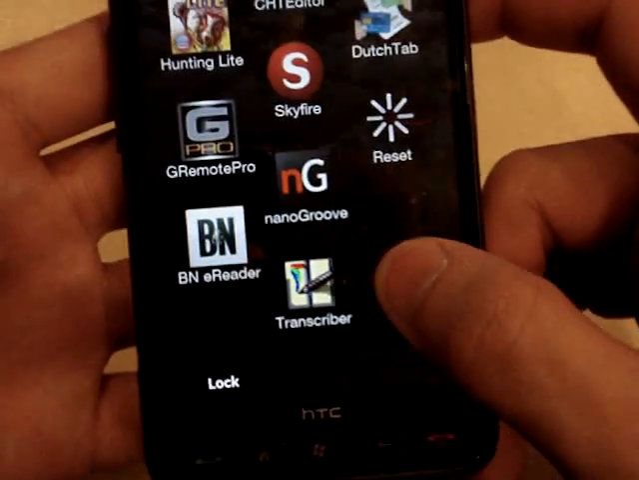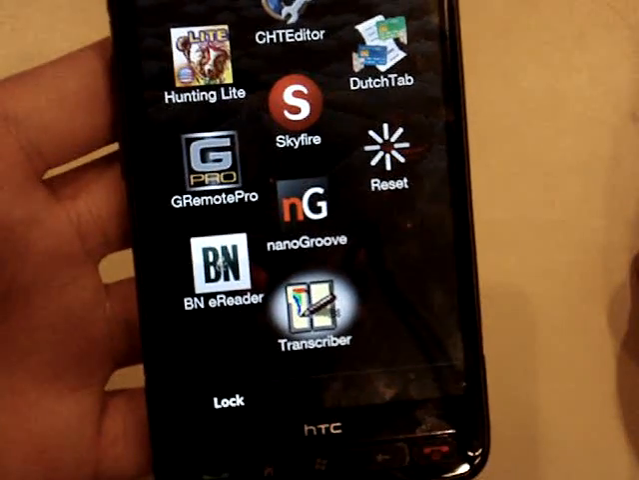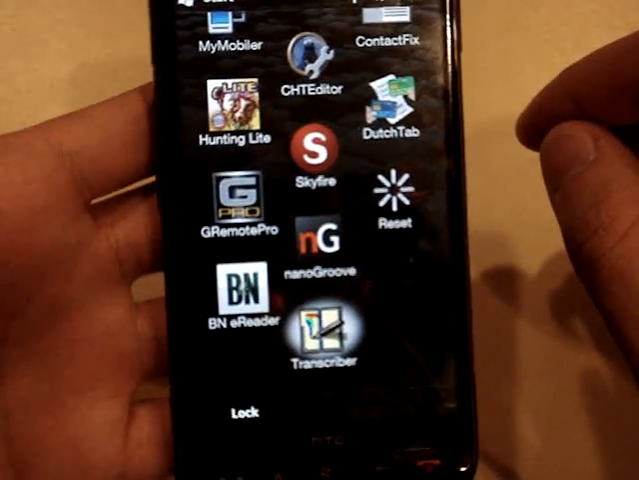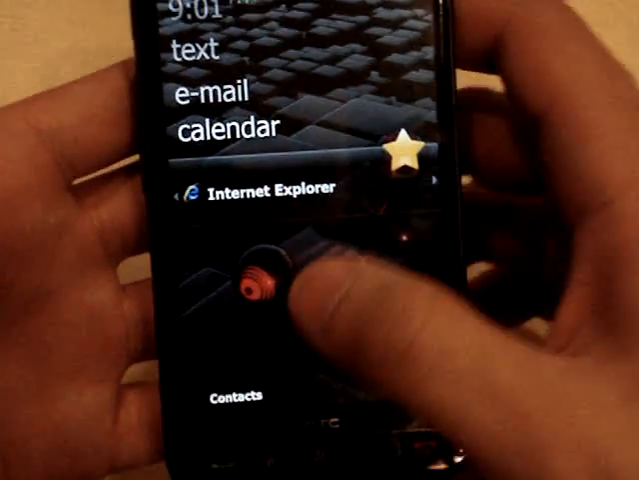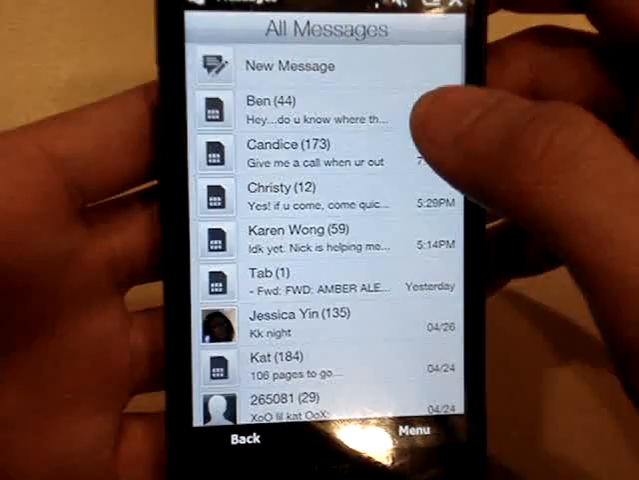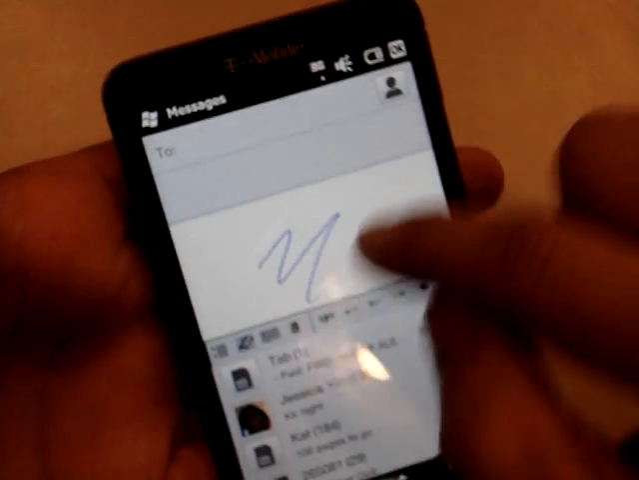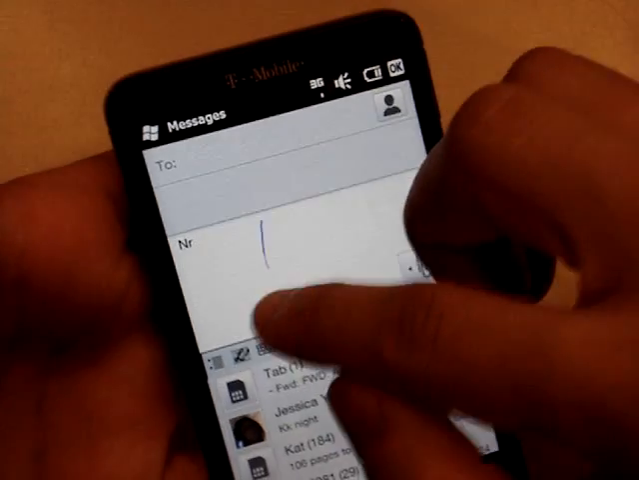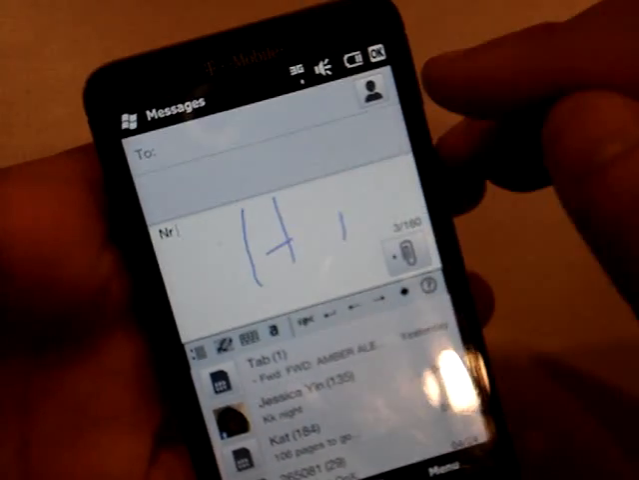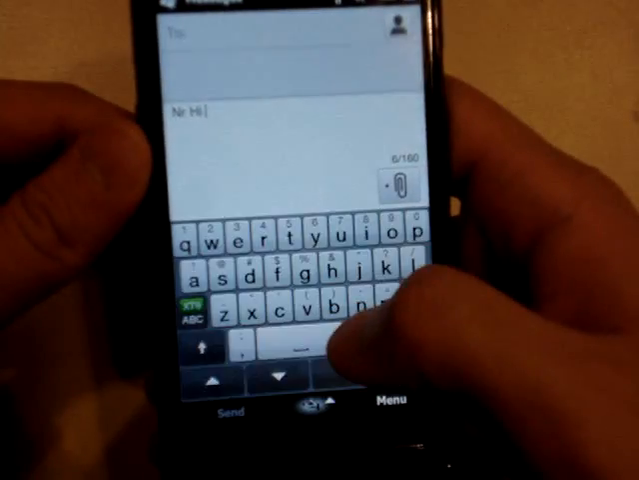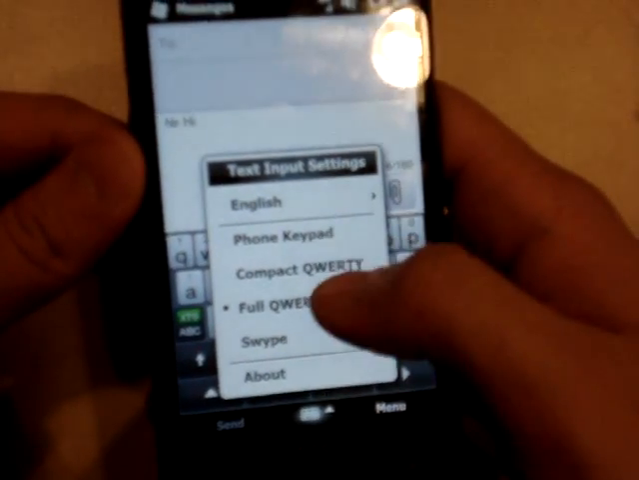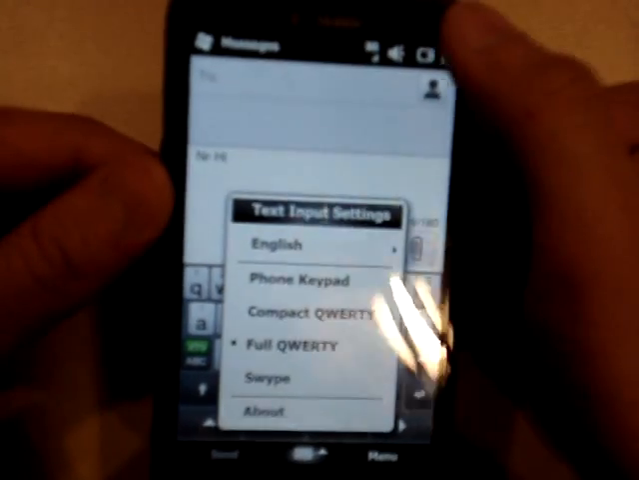Another thing, I found a transcriber, which weirdly makes some noise there, but you can actually write with the transcriber now, as you can see on the bottom here, which doesn't work too well. I think the screen might be all messed up, but as you can see, hi, it reads fine and everything else. But once you get out of there, once you go back to a full QWERTY keyboard, you cannot go back into transcriber.